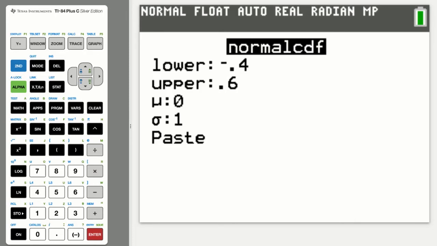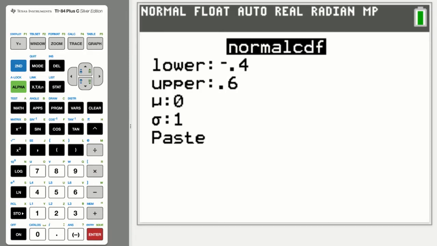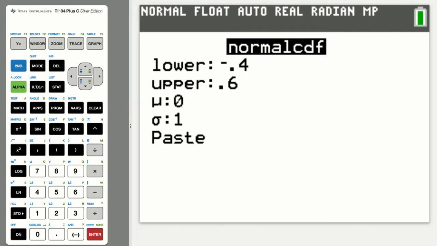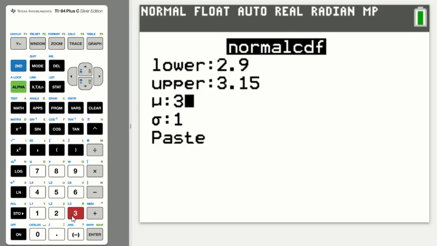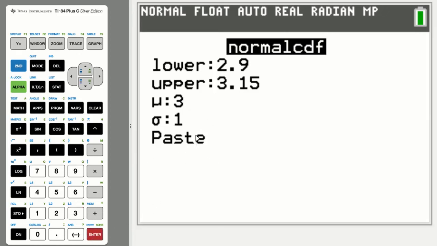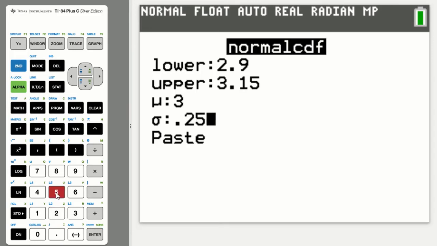So with your normal CDF command ready for action, if you are not required to find the z-scores, then you can directly enter 2.9 for the lower end of your interval and 3.15 for the upper end of your interval. But make sure to adjust the center of the bell curve to 3, because that's the center of the bell curve of our current example. And our standard deviation on this specific bell curve is 0.25.